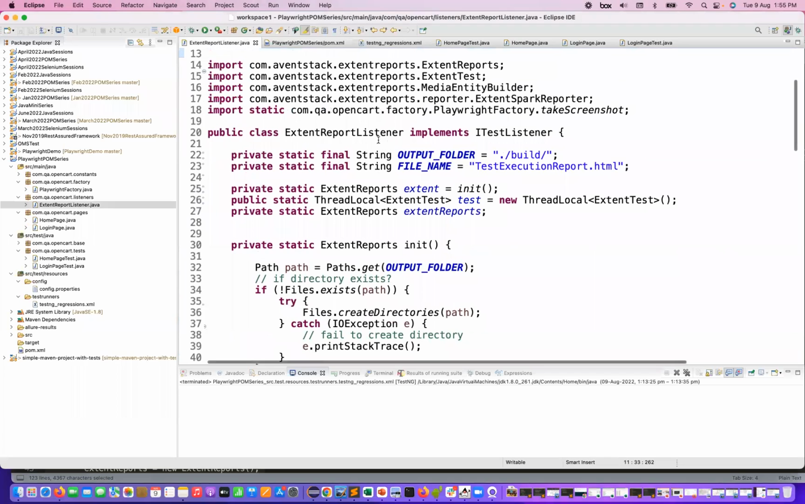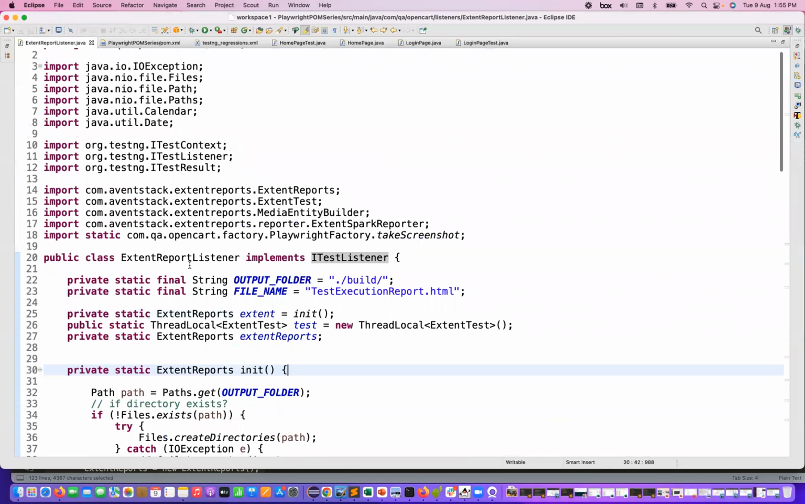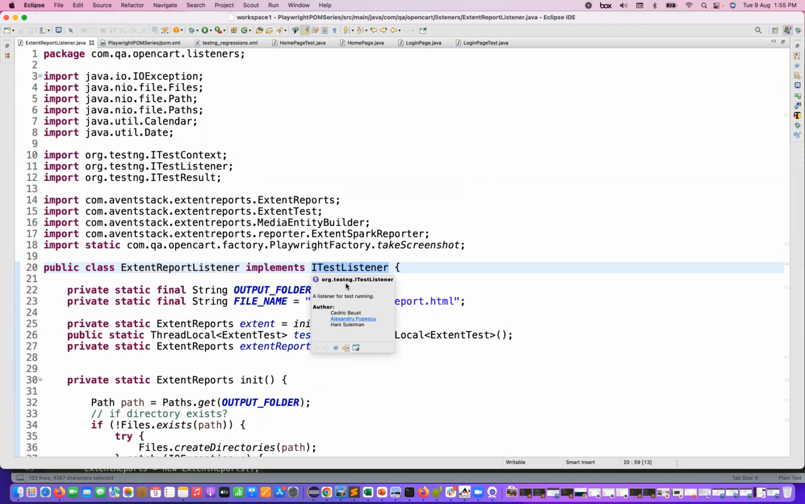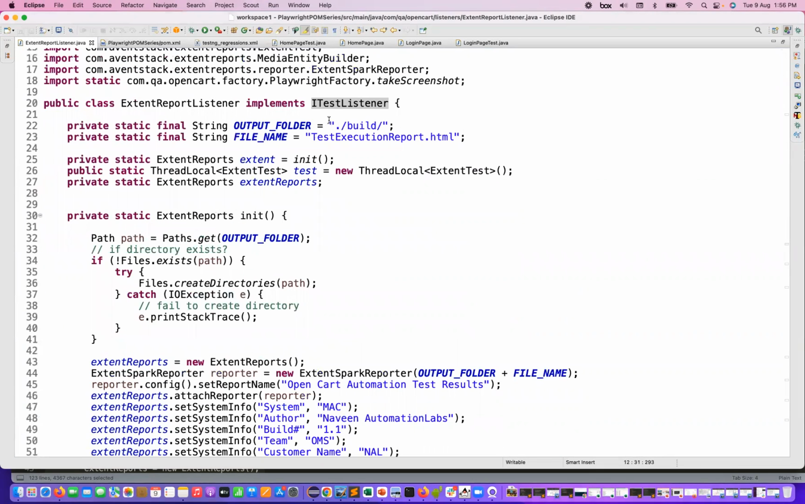And here you can see that ExtentReportListener is implementing ITestListener. Right now, there is a couple of information that I have provided here. First of all, you can give any name, my ExtentReportListener or OpenCart ExtentReportListener or AppReportListener or whatever, but it should implement ITestListener. And this listener is actually coming from TestNG, right? Now, there are a couple of configurations you can do, like under which folder the report will be generated. Report will be generated under the build folder.